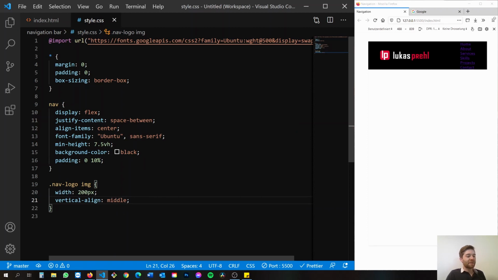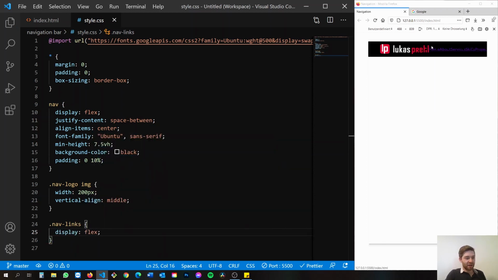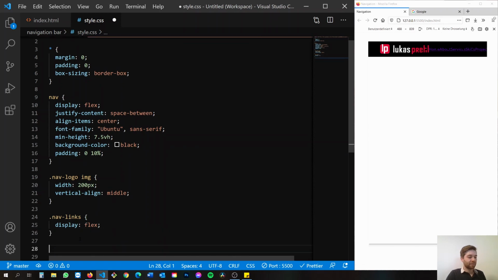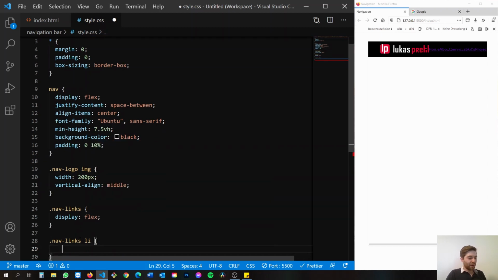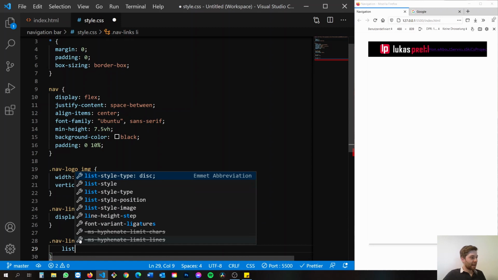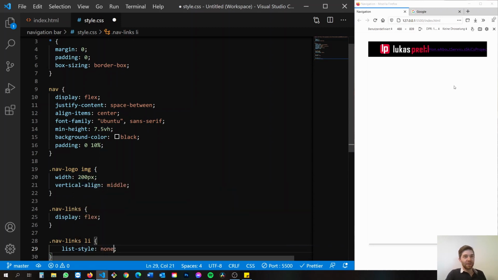Perfect. After that, we want to add a CSS rule to the UL class nav-links. So here we say .nav-links, we say display flex. Perfect. Now they are beside each other because of the Flexbox here. And we also want to add some CSS code to the list items. So .nav-links li. We're going to use list-style none here to remove the bullet points.